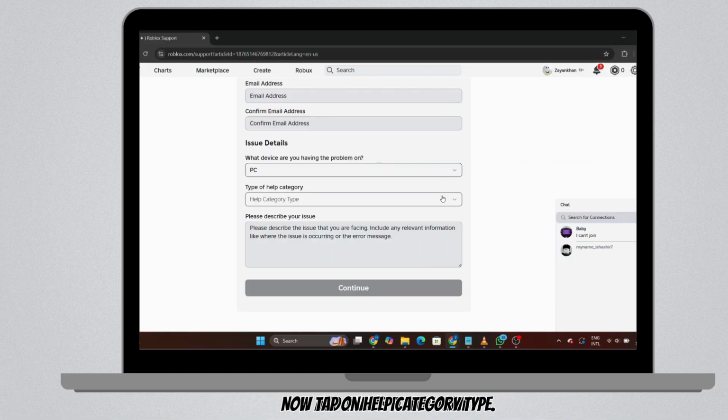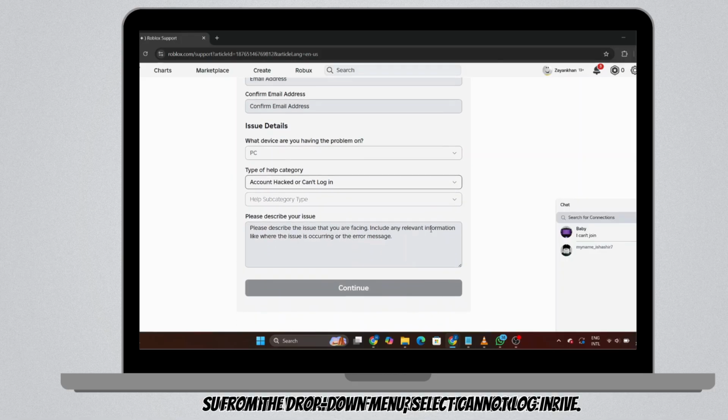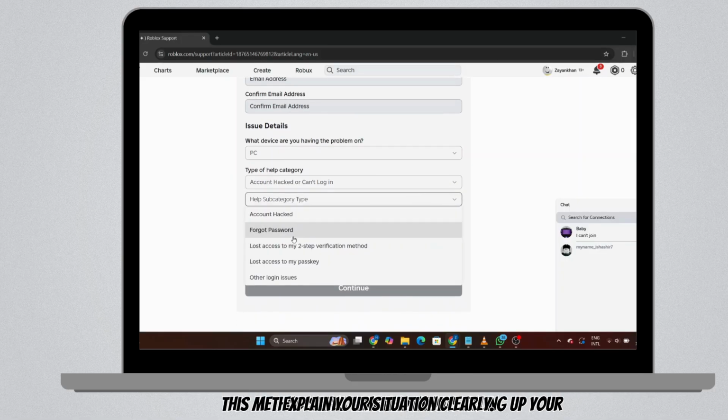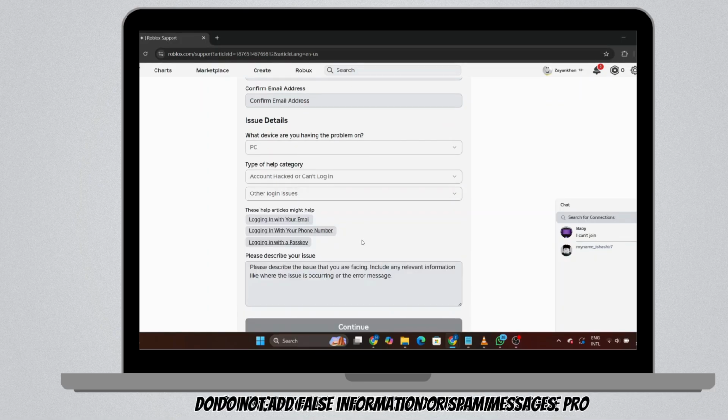Now tap on Help Category Type. From the drop-down menu, select Cannot Log In. In the message box below, explain your situation clearly. Mention what problem you are facing and when it started. Do not add false information or spam messages.